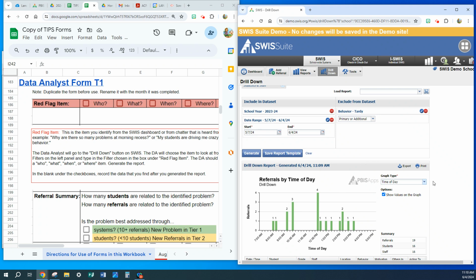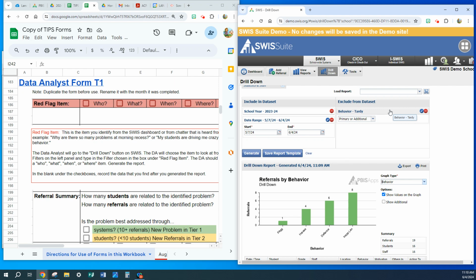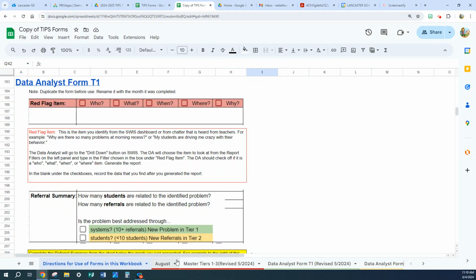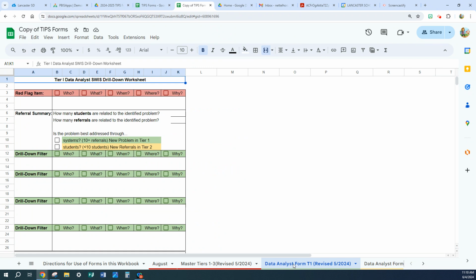So my favorite thing to look at first is behavior, but you could pick any of those. It just depends on how you want to do it. So here's my graph. Here's my little summary box. So I'm going to go to my forms and we're going to use the August form for our meeting. So let's just pretend this is August data.